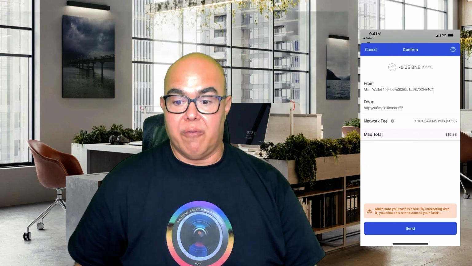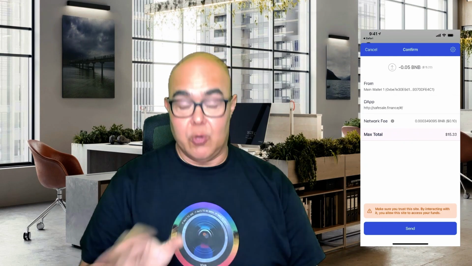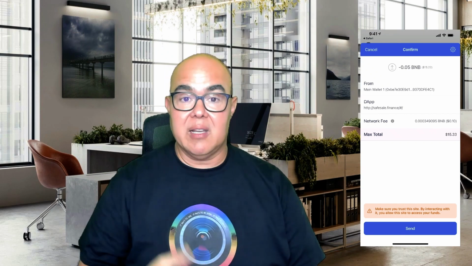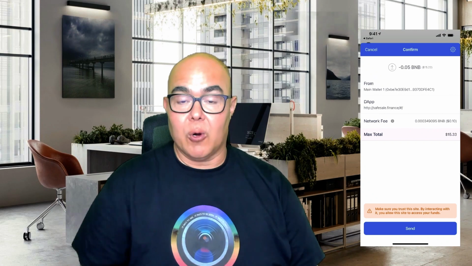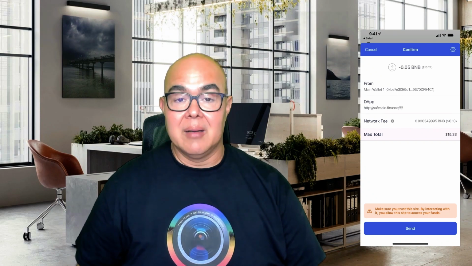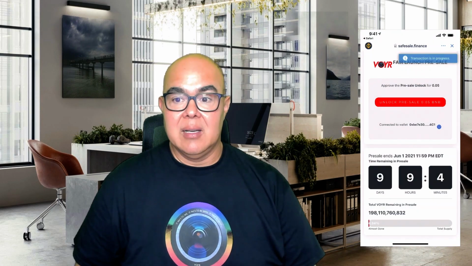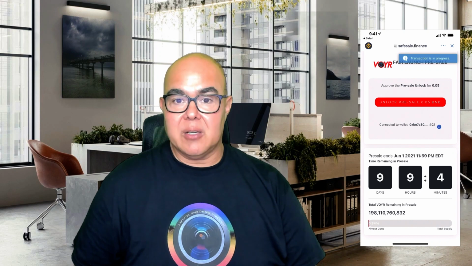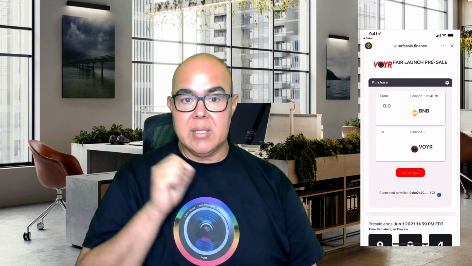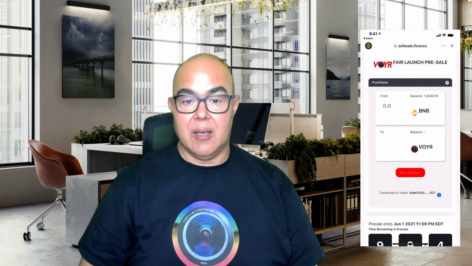It's going to ask you to confirm the transaction, and to make sure that you trust this. You can trust us because there are certificates, we're a known team, and we have a product that we're going to deliver to the market. So you click on send. Once I click on send, it's saying the transaction is in process. It will take a couple of seconds to actually send 0.05 BNB from my wallet into the Safe Sale wallet.